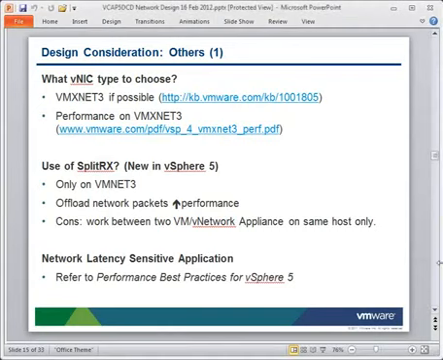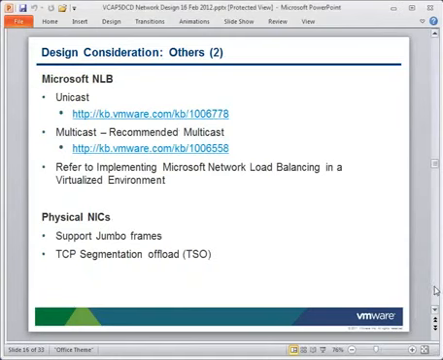Okay, next. The next thing we will talk about is Microsoft Network Load Balancing. This has actually been discussed many times since VI 3.5, since I was first exposed to VMware, and we always hit lots of problems. So our recommendation is always to use multicast if you have a customer using NLB.